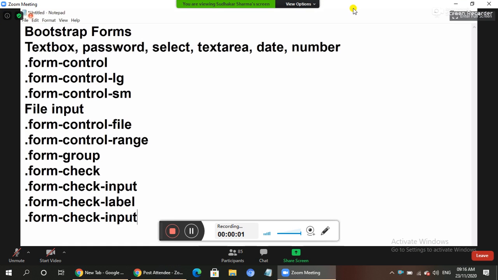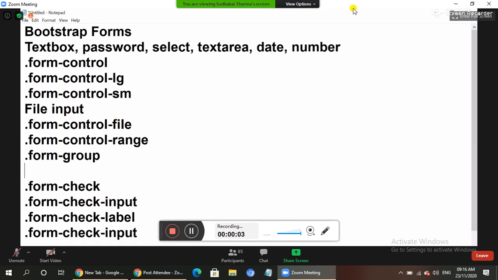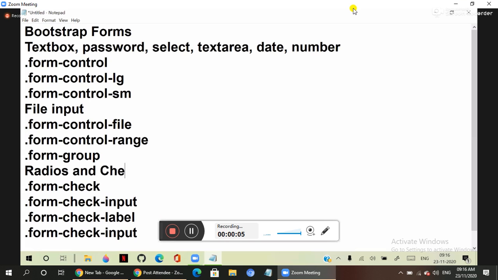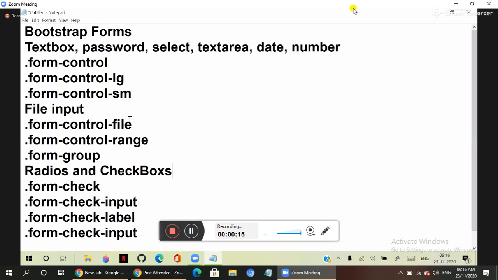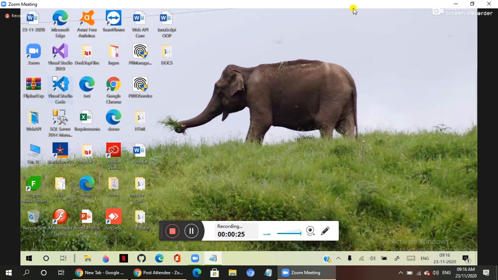For radio buttons and checkboxes, you can use them. There are so many, but they are very simple to use actually. Means designing forms and working with the forms is simple. I will just show you an example of how we can use these options.